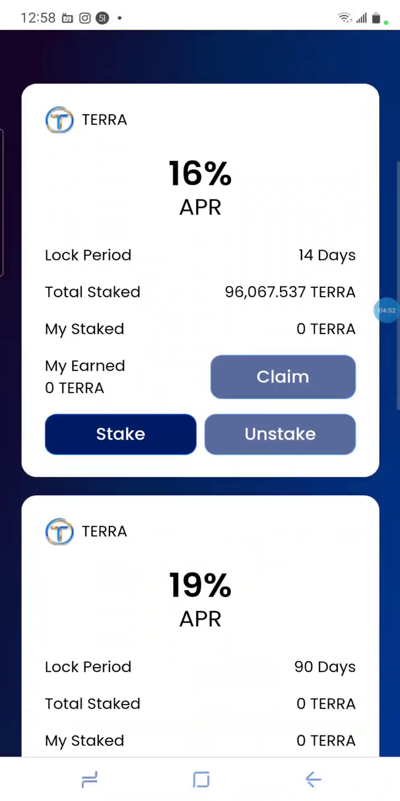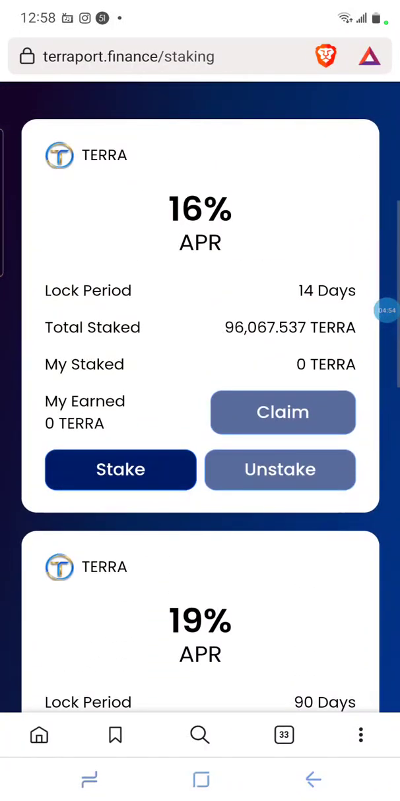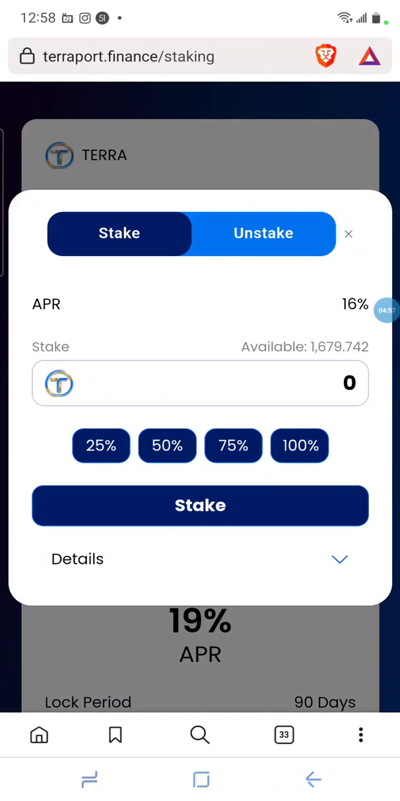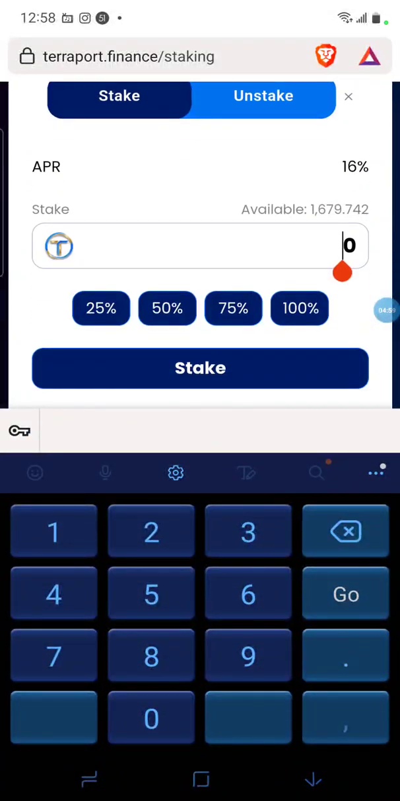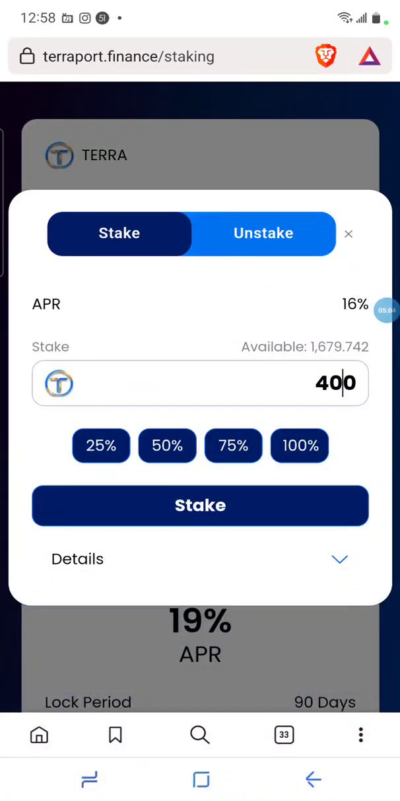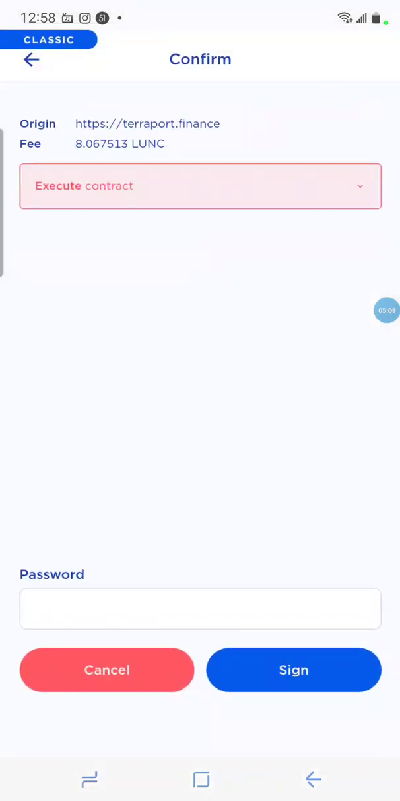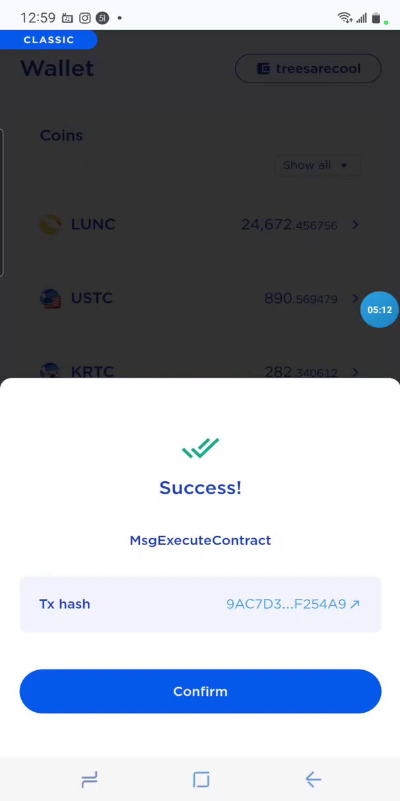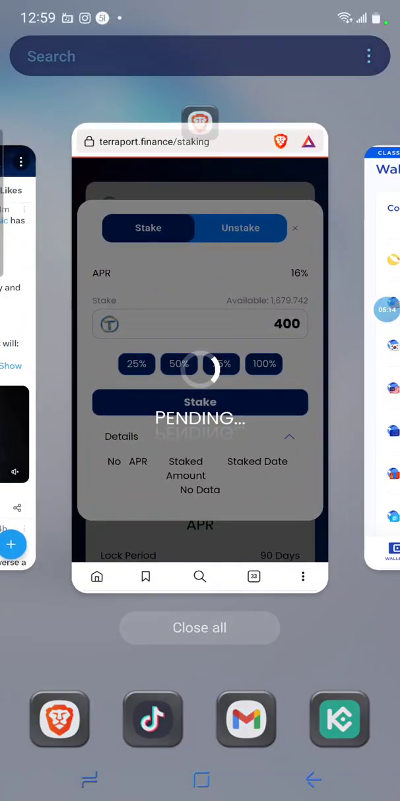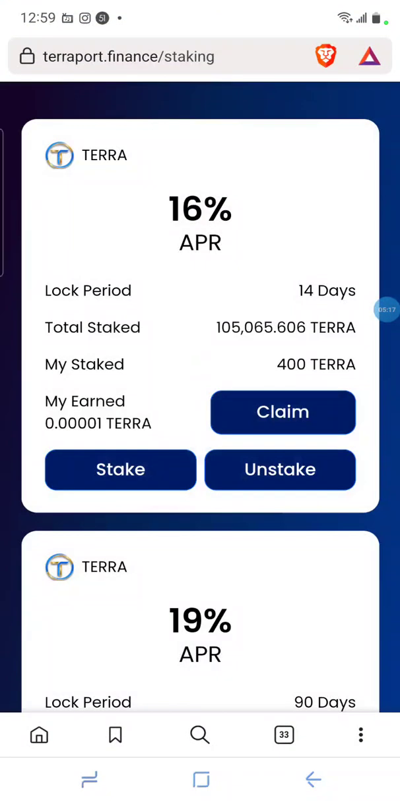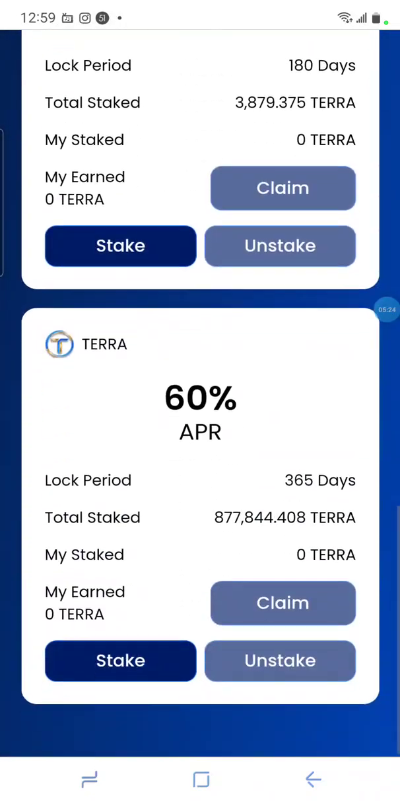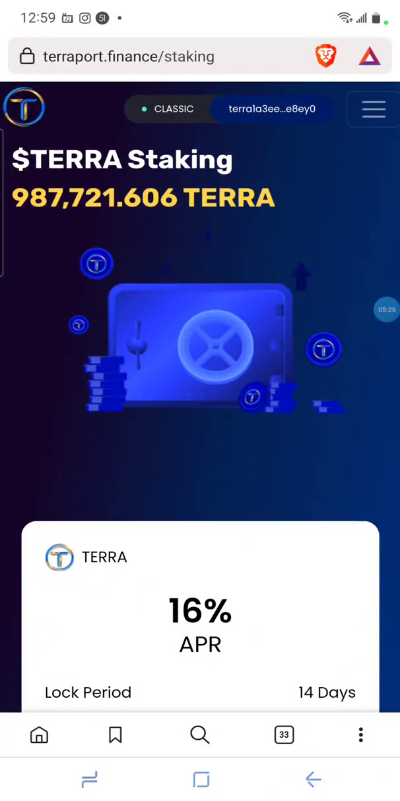I'm going to just try it out really quickly. I'll do a 16% just to see what that looks like. So as mentioned, I have about 1679 here. So let me just put in 400 and see how this goes. So it was a success in terms of staking. Let's head back and see. Successfully staked 400. So it is going to 16% APR on a lock period of 14 days. So I'm curious to see, and I'll update this again in 14 days to see how that's coming along.